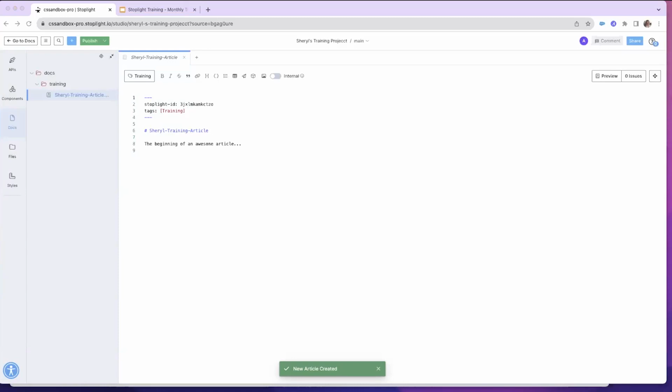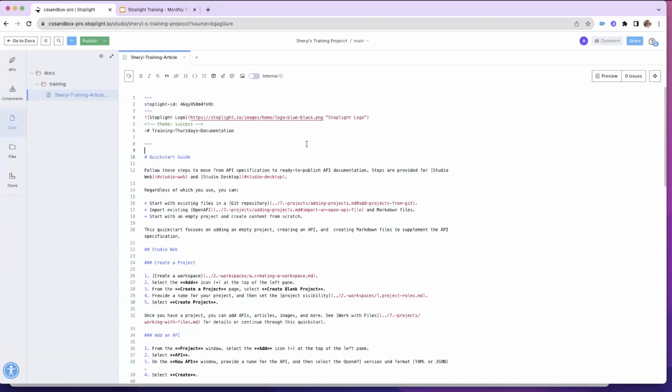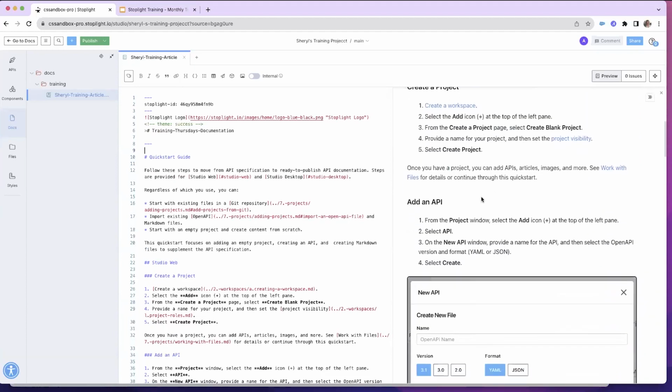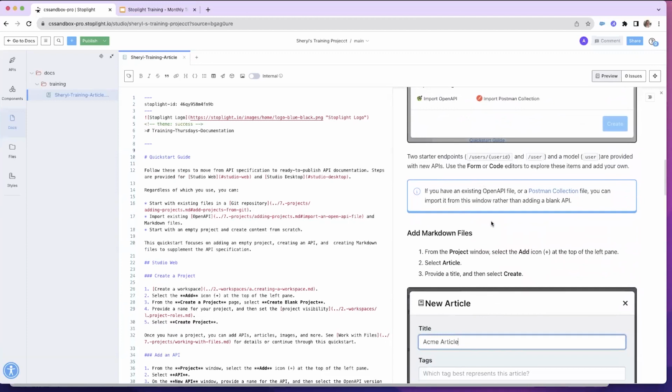Now I do have some markdown already created. I don't want to cause any pain for you to have to watch me create some markdown. So we're going to copy and paste that markdown in here. Now I can come in here and also edit it, but what I want to do is go ahead and preview. So I'm going to preview it and see if this is the documentation that I am expecting to see. And yes, it is.